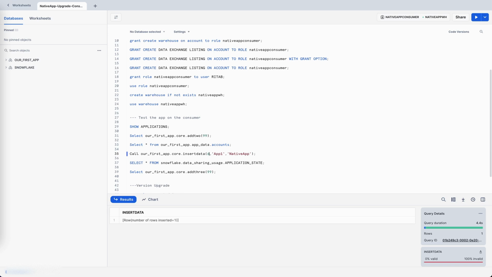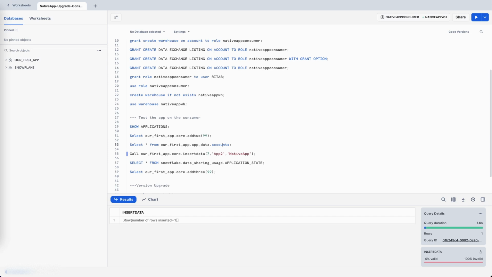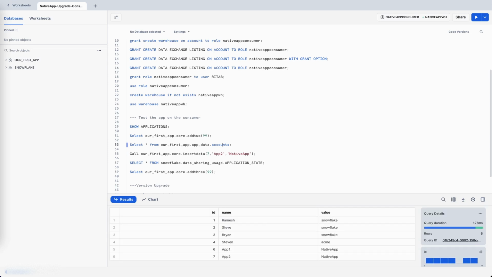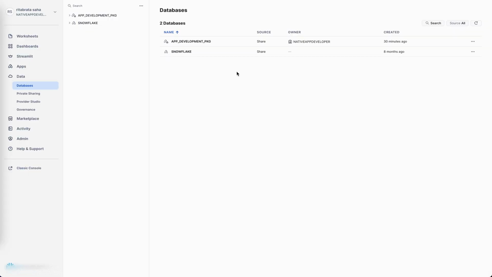Maybe I'm going to insert one more record. Let's say I name this app 2. Now I'm going to select the data. See, I have inserted ID equals to 6 and ID equals to 7.